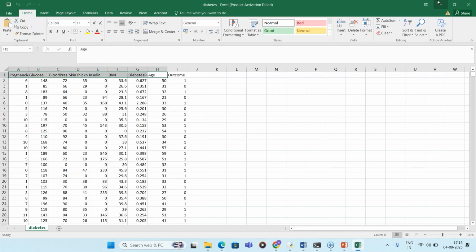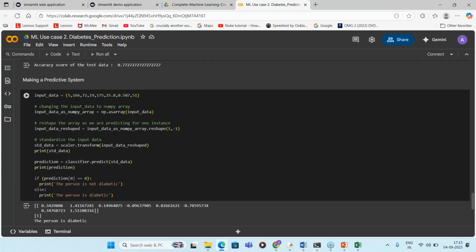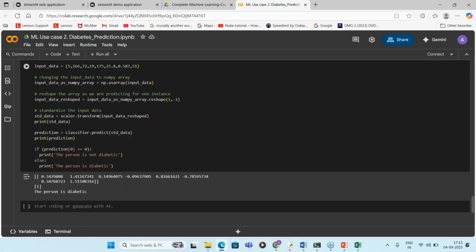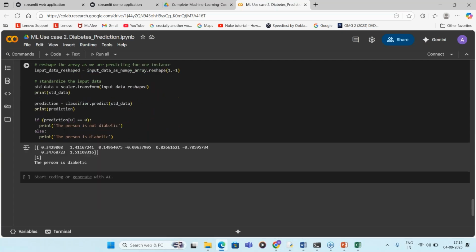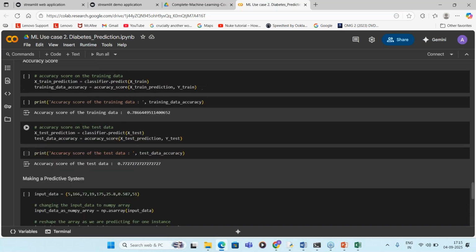I'm giving the input by reshaping it. The input is given with the same ranges, and yes, the input data is standardized after transformation. Once it is done, we are going to predict. If the prediction is equal to 0, of course the person is not affected with diabetes, else the person is a diabetic patient. So this is the complete project.